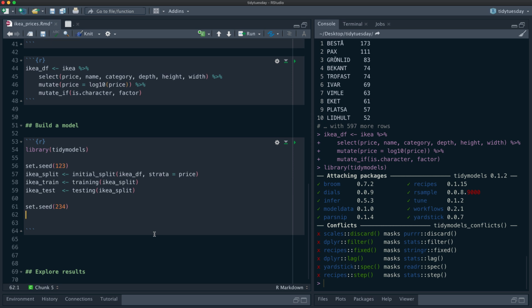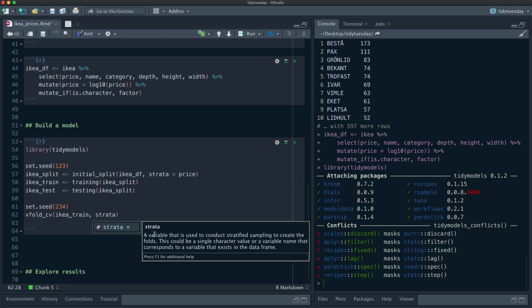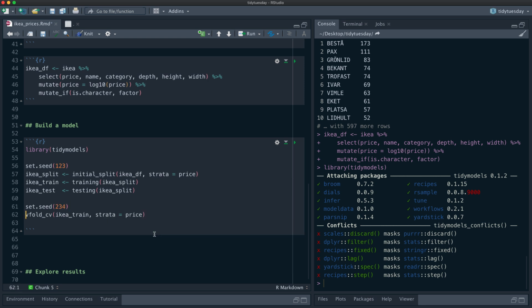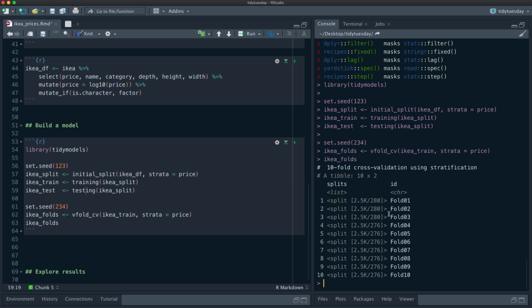Now let's look at making some resamples for tuning our model or comparing models. So let's try cross validation folds. So we make our resamples off our training data only. We can also do stratified resampling here. Let's call that IKEA folds. All right, so this is our resampling setup.